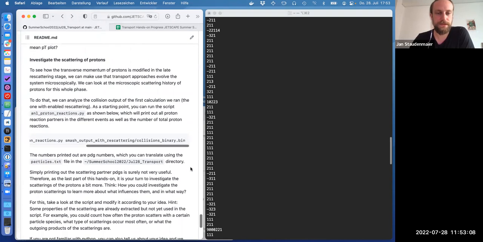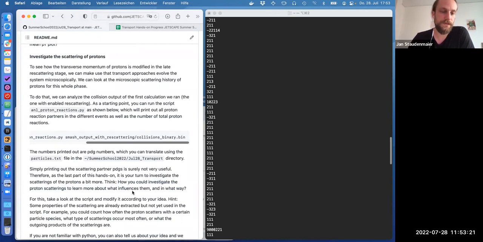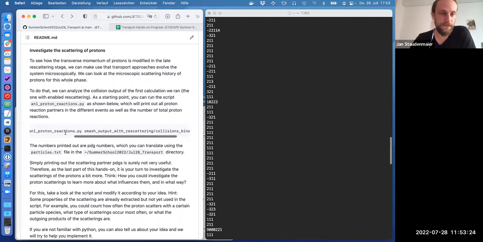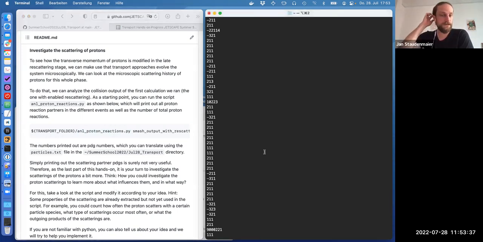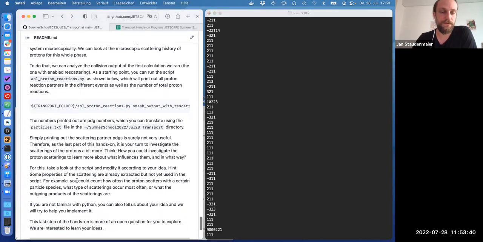And this is now basically your turn to investigate the scatterings of the protons a bit more. So you can think, how could you investigate the proton scatterings to learn more about what influences them and in what way? And for this, you can take a look at the script itself. So analyze your proton reactions script, and see there are some properties of the scatterings that are already extracted but are not used yet. Some ideas are you could count how often the proton scatters with a certain particle species, or what type of scattering occurs most often, or what are the outgoing particles of the scatterings, and so on. So this is all available information.